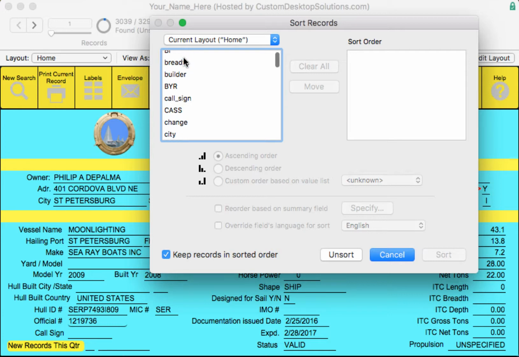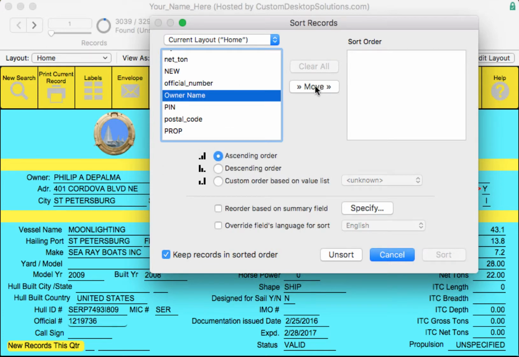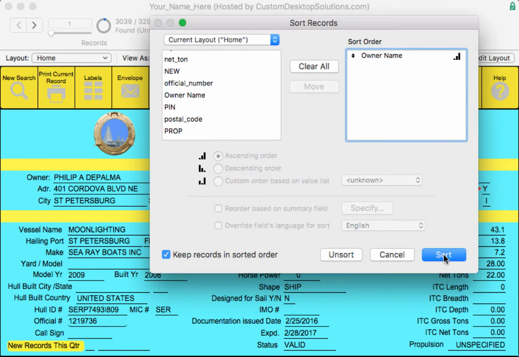Now you'll notice that the names of the fields that appear here on the left are the actual names that we use in the database. They don't always correspond necessarily with what you would expect or as they're labeled on the screen. So I'll show you how you can decipher what the actual names of the fields are here in just a moment.